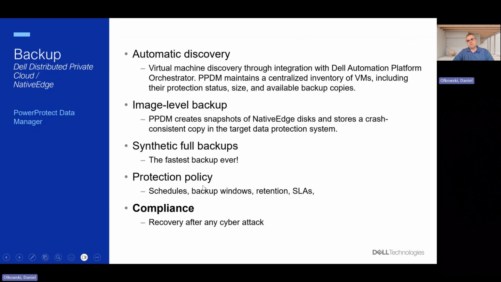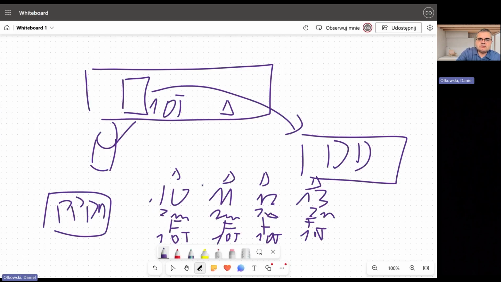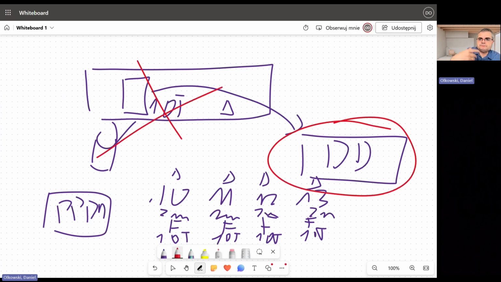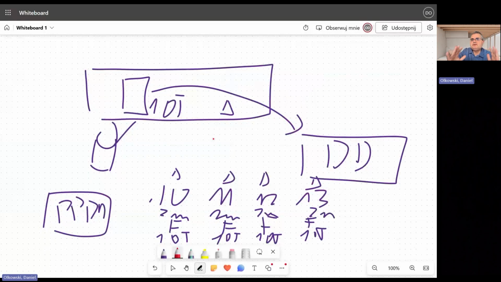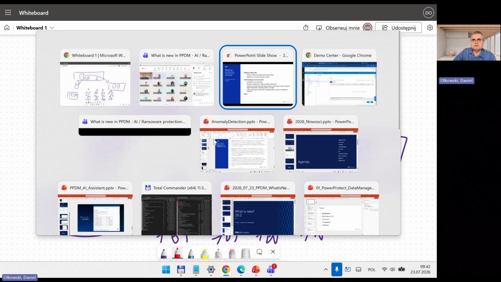We of course provide compliance, so if there is any hacker ransomware attack, the customer can be sure that Data Domain has compliance, so the customer will be able to restore everything. It doesn't matter how powerful the cyber attack is, what artificial intelligence has been used, what methods, weapons. We do not care. We just restore. This is a huge value. And from yesterday's conversation, the customer said this is hugely important for him.